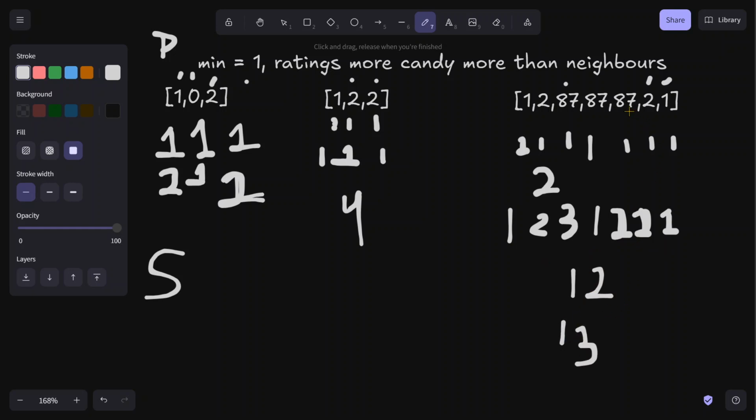What is the problem here? See here, this one has a rating of 87 and this one has a rating of 2, but we have given both of them 2 candies. That is the problem here. So what we have to do is, we did it from the left side, now let's do it from the right side.